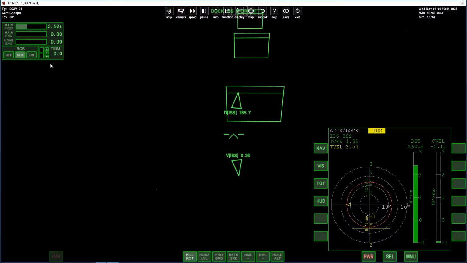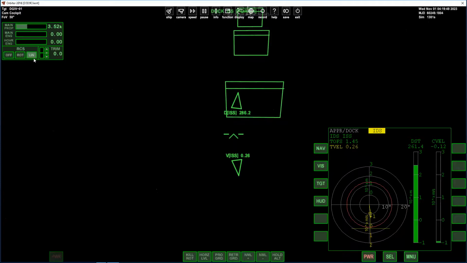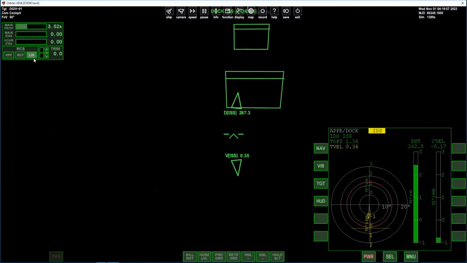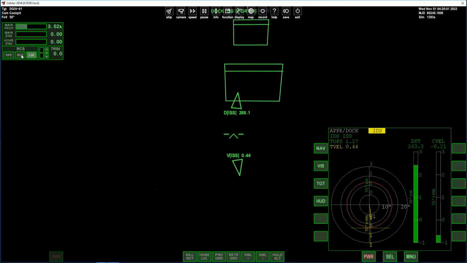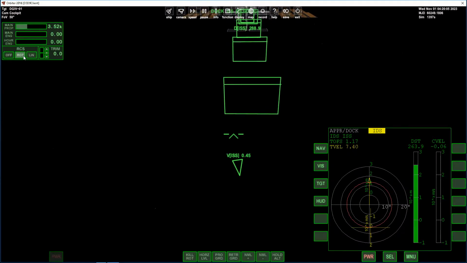So what we need to do now is that we need to get a little bit down, so we can use the translation thrusters to get ourselves a little bit down by pressing the 8, and we can move it by pressing the 1 and 3. Then we can press the 8 to get ourselves more down, and then we can go into rotation again, and then point the nose up.